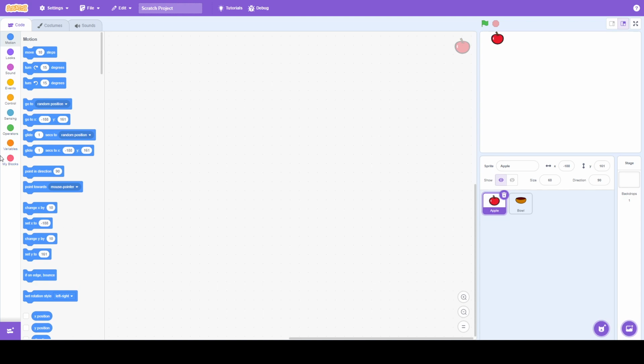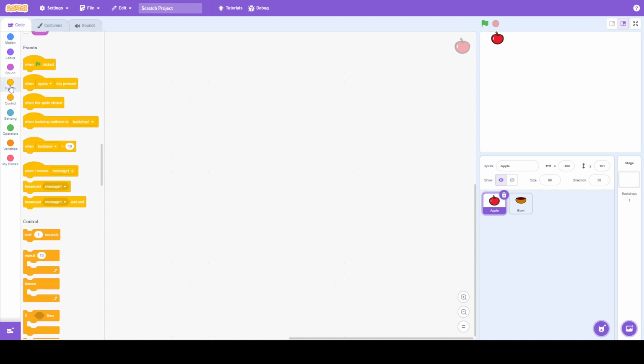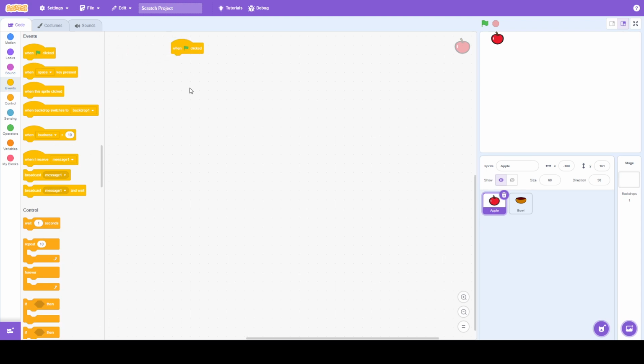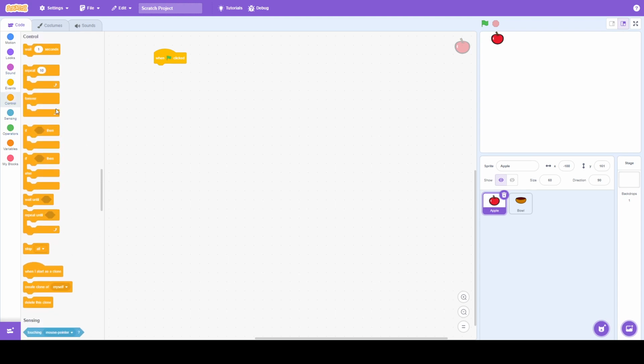Now we'll first work on that. So we'll first go to the events and go to the when flag clicked. Then we will look for a control block which is forever. Why do we need a forever block? Because we constantly want the apple to fall from the top and do it over and over again. And before we even connect to the forever block, we have to make sure that the apple falls from a certain place. So we have to first understand how to make that one.